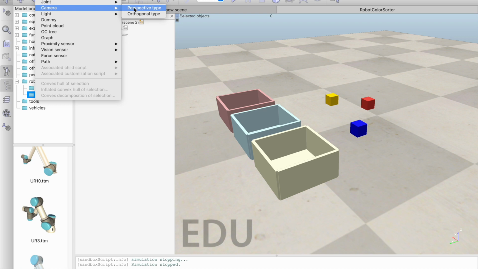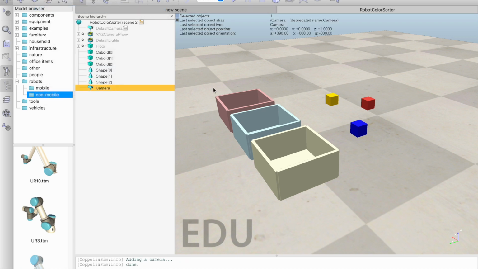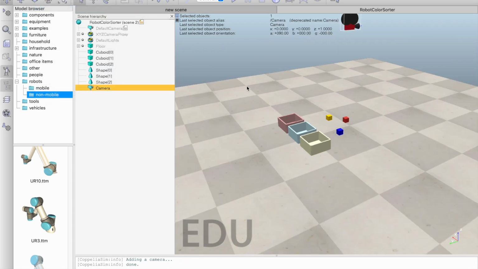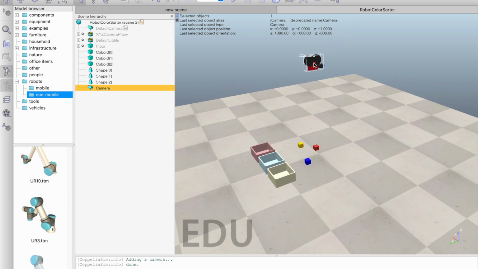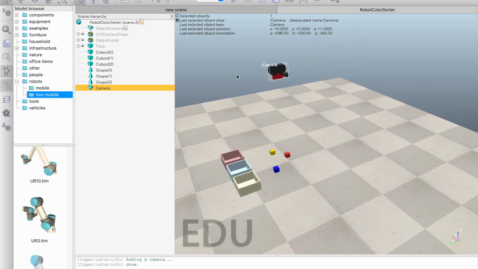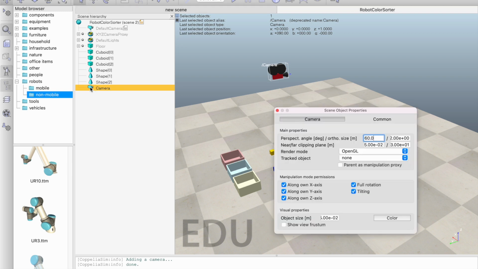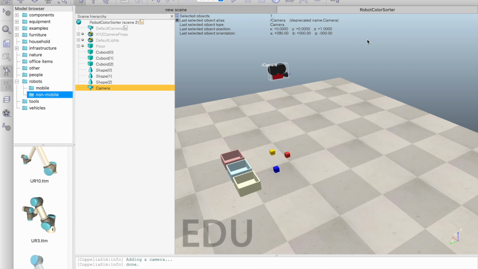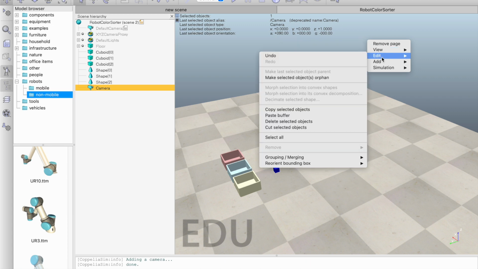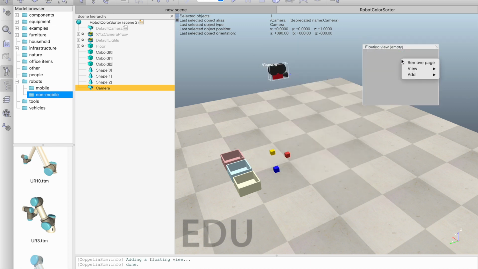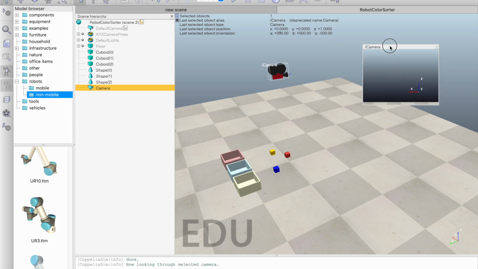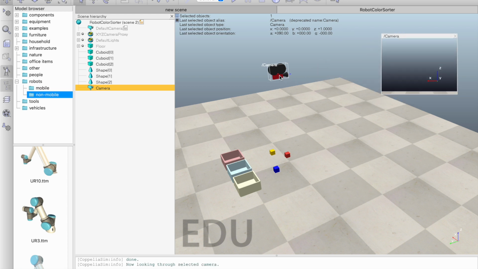So if we click on camera perspective type and we zoom out, this is the camera that has been added. If we double click on the camera properties, we can see that we can adjust the perspective angle or the near and far clipping planes and a bunch of other properties. If we add a floating view and we say associate view with selected camera, we can now look at what the camera is looking at.